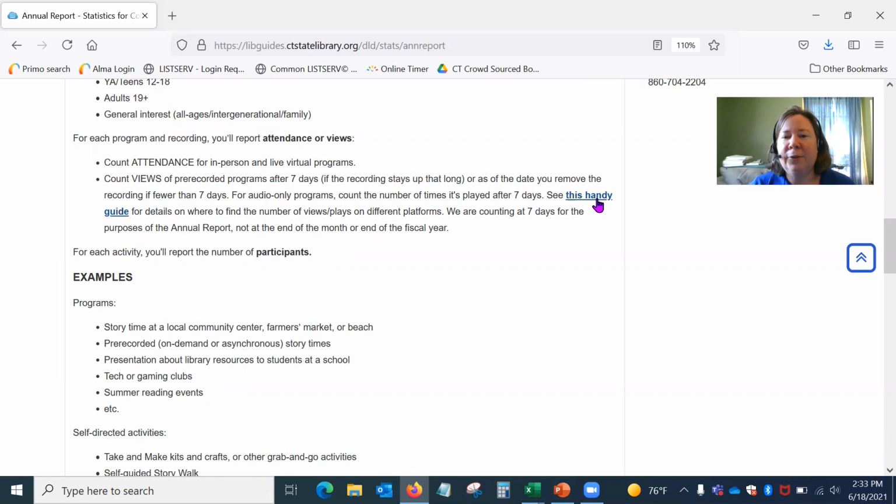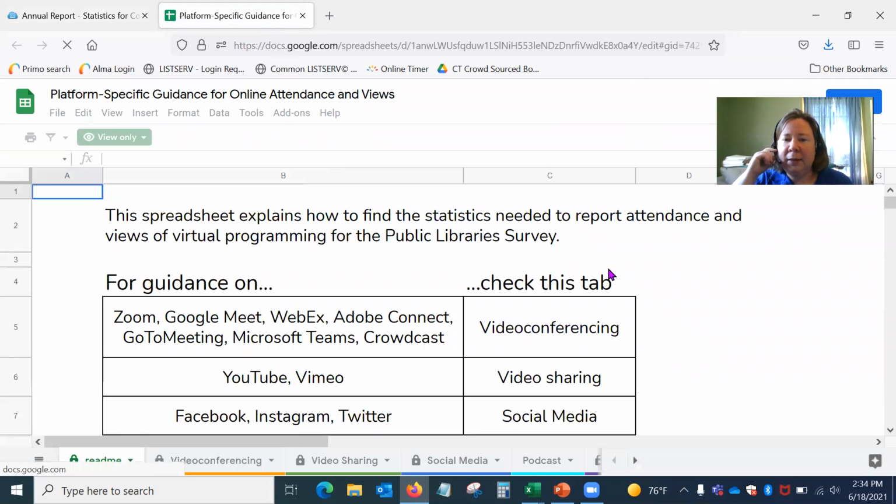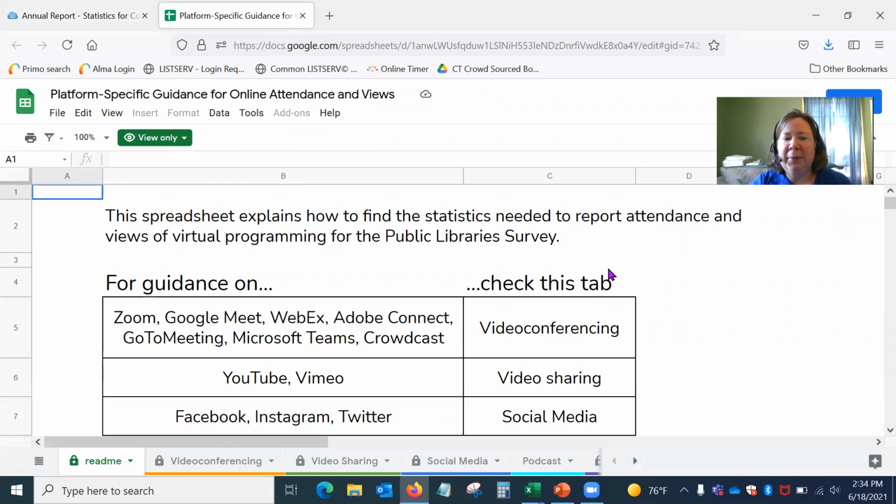Now, right here, I want to draw your attention to this handy guide. I'll open that up, and that's where we're going to actually see this guidance. This was developed, as I mentioned, by my fellow state data coordinators, who are going through these same issues in their own states, trying to guide libraries through all of these complex platforms and trying to gather the same information from each library in each state, which gets a little tricky.